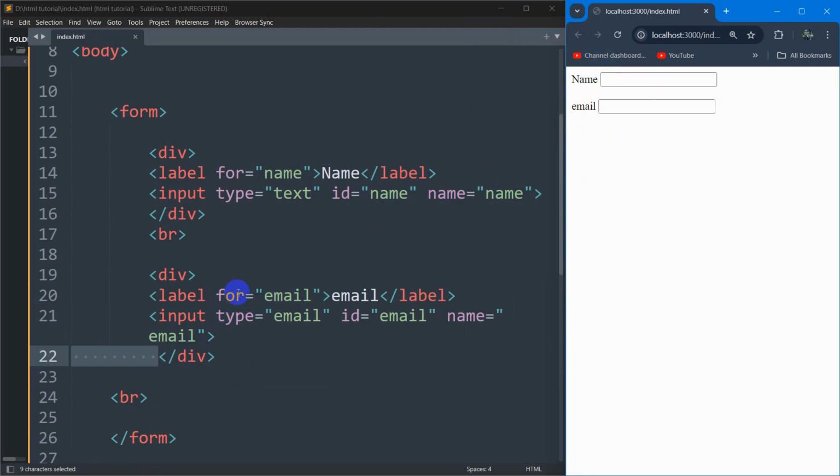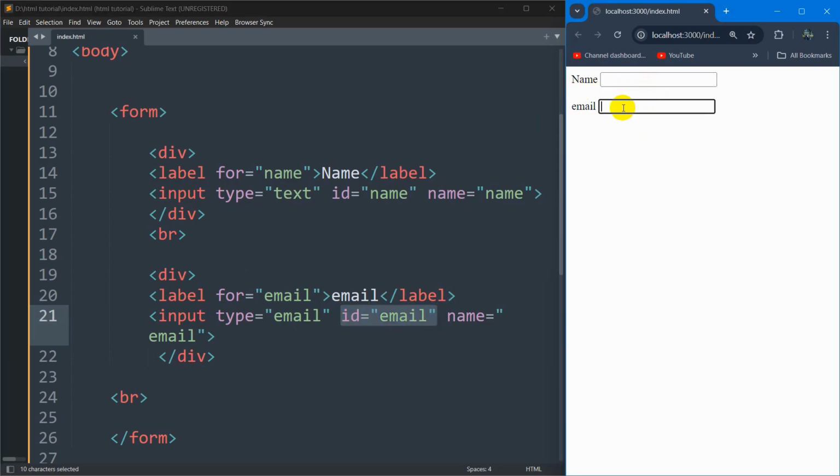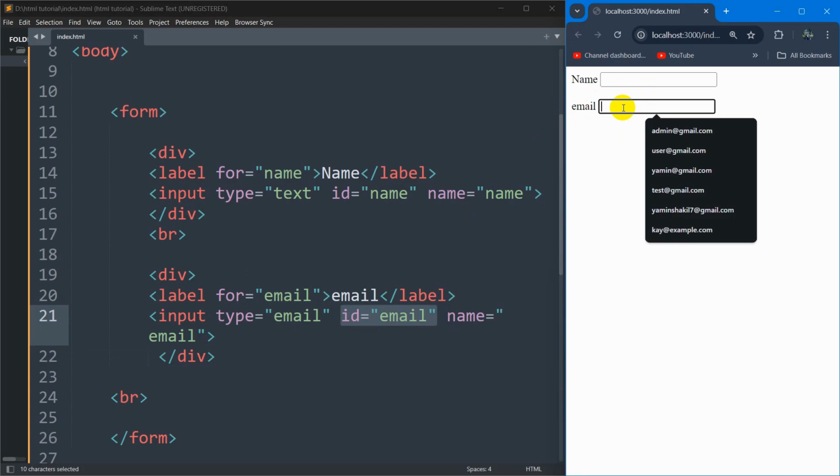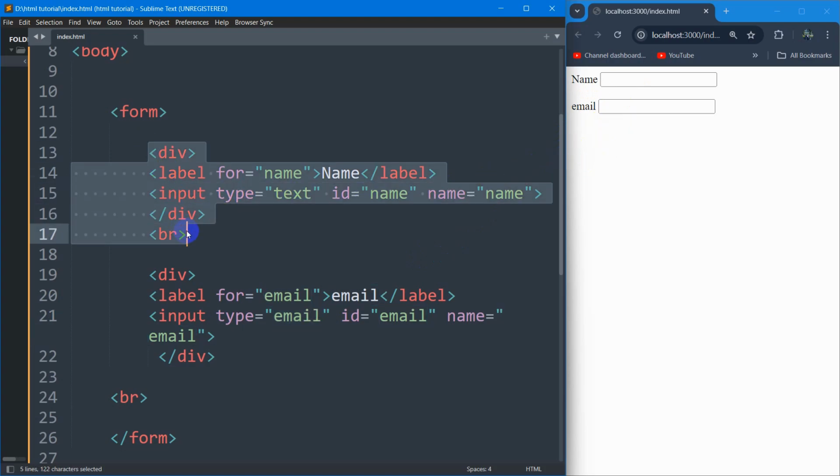Here you can see in the label, we set for equal to email, and here you can see ID equal to email. So if we now click on email, it will select the input field. In this input field, we will only be able to write our email address, because we said here type will be email. And when we have the input field, we normally have a submit button, right? So let's just create a submit button.